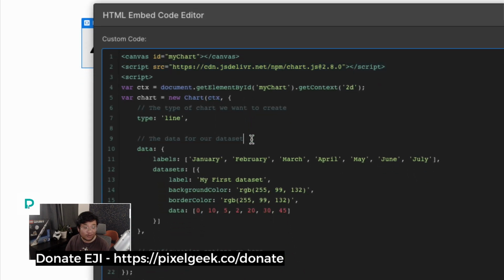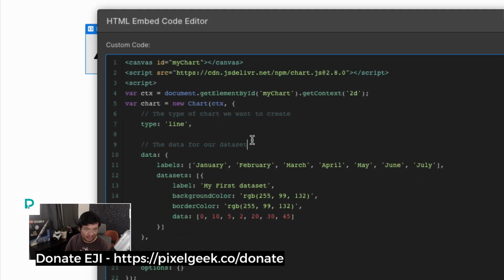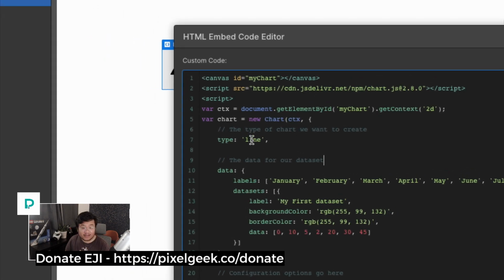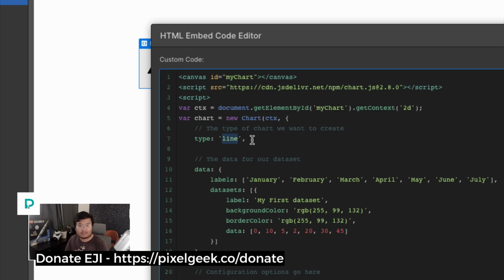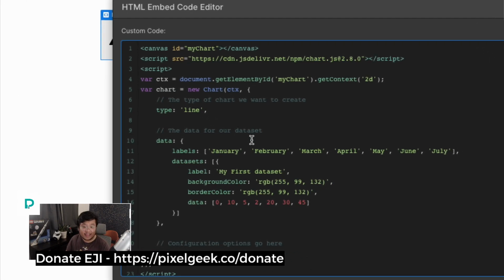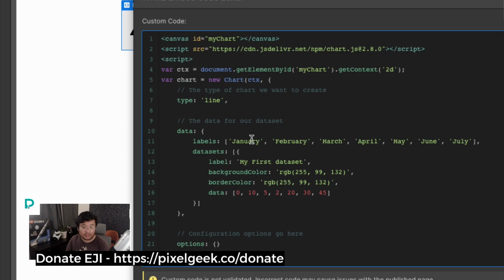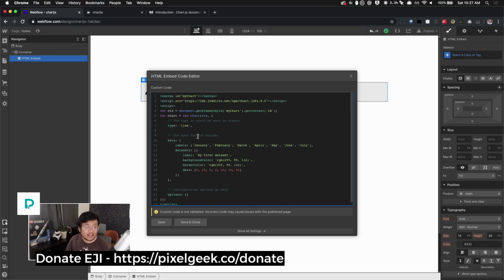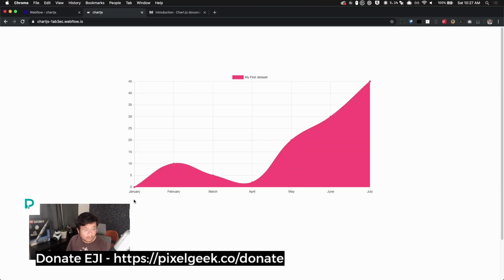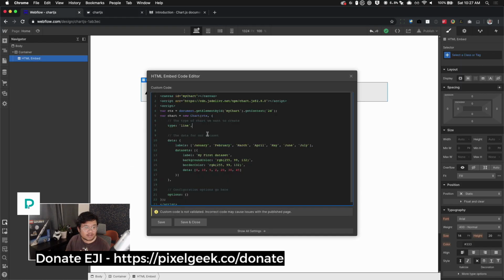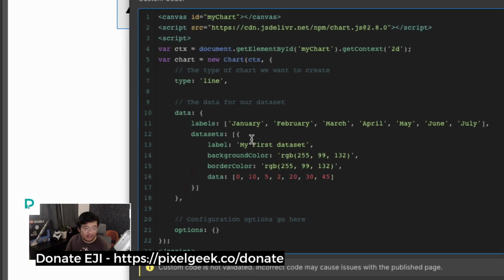And now we get into the craziness of this. The type of chart we want to create: they have many, like line, pie, area, whatever. So type is line. And now we have a data set. So what are the labels? The labels are the x-axis. That's the labels. Now you have data sets.